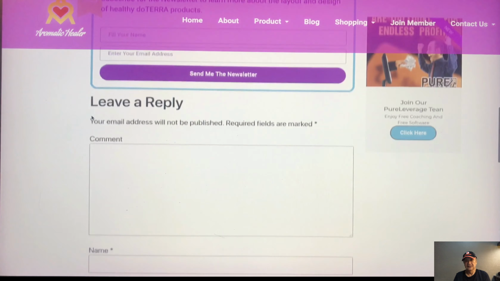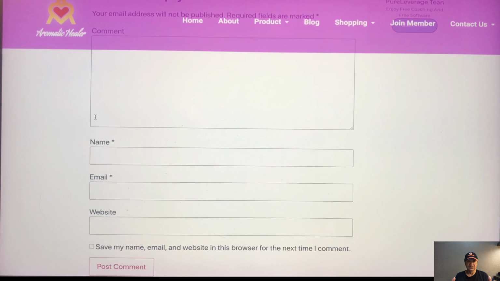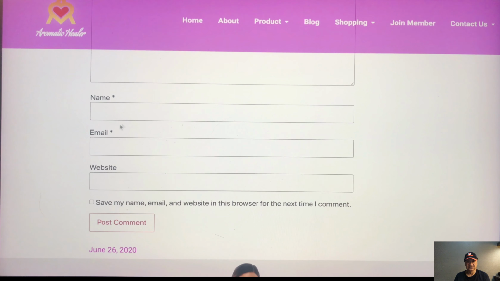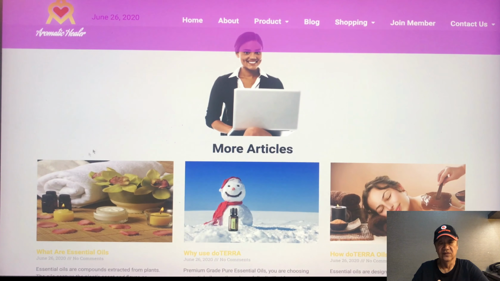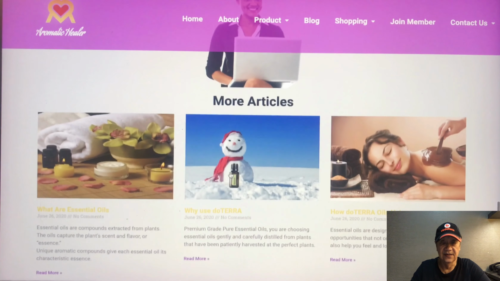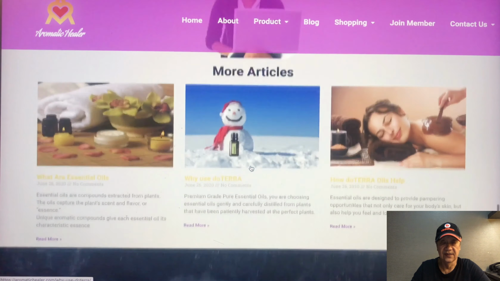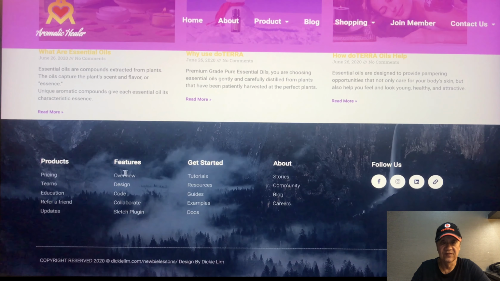Then this part is leaving a reply, their feedback and comments. They will give you their name and email, or a website if they have one. The name and email are compulsory, right? There is an asterisk here, and they post the comments. Down below is the most recent articles, the latest article or post that you have, followed by the second post, the third. And right below here is your footer that comprises whatever you want to name it: product, features, get started, about, and then you also again show the social media.